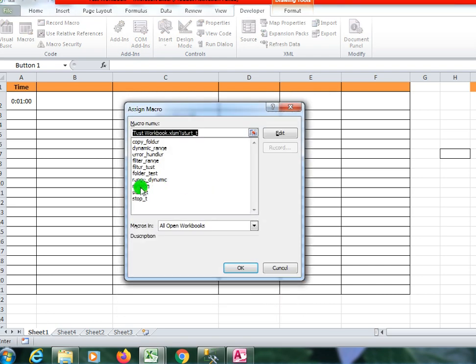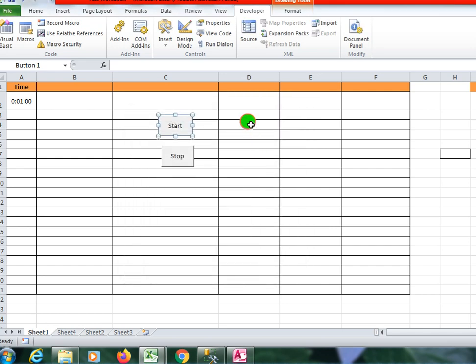Once I click on the start button, the time starts decreasing. Now you can see the time decreasing by 1 second. Once it goes to 0 seconds, it automatically shows a pop-up message saying time up, and after that the workbook will close automatically. Sometimes if you need a break, you just need to click on the stop button to stop this timer for a while.